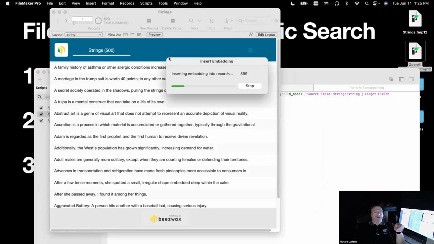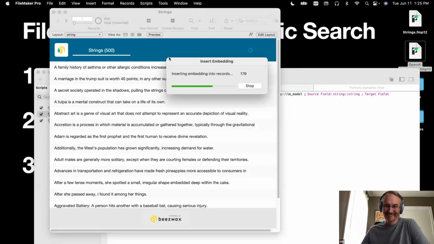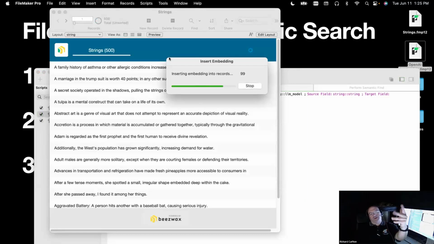Just to be clear about this, it's sending the string to OpenAI and it's getting back the 1,536 embeddings. Dimensions of multi-dimensional megaverse, Marvel moment. But it's putting those in the embedded field.